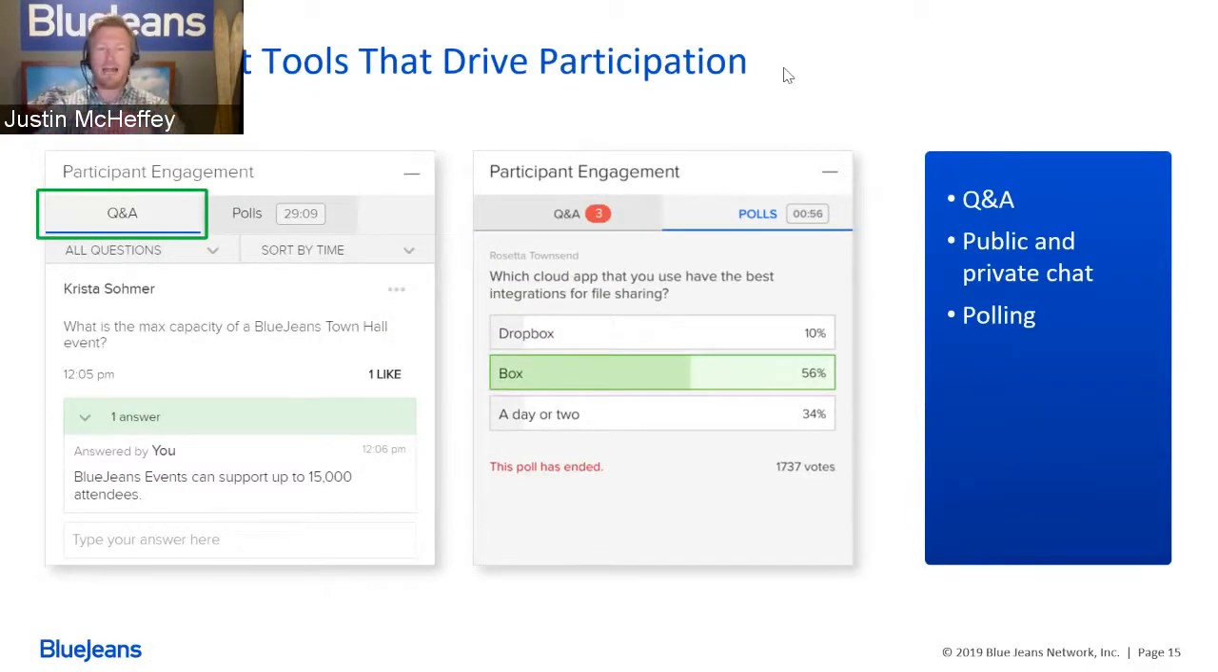So, engagement tools that drive participation. This is just another way of looking at it. This is what the moderator can see from BlueJeans Events. Easily can answer questions this way and push out polls that way. And the other great aspect about this is you get real-time data and feedback from the audience. So as they're responding to some of these poll questions, the moderator knows exactly how they've answered.